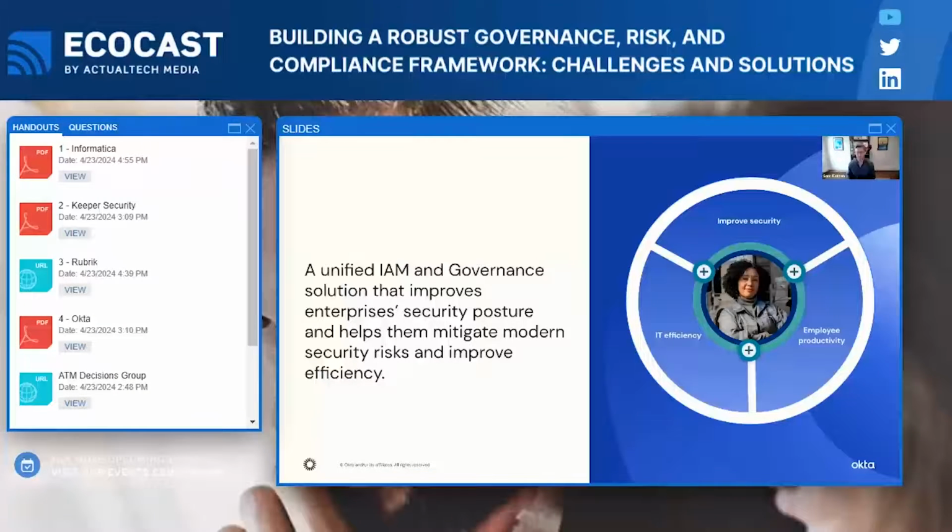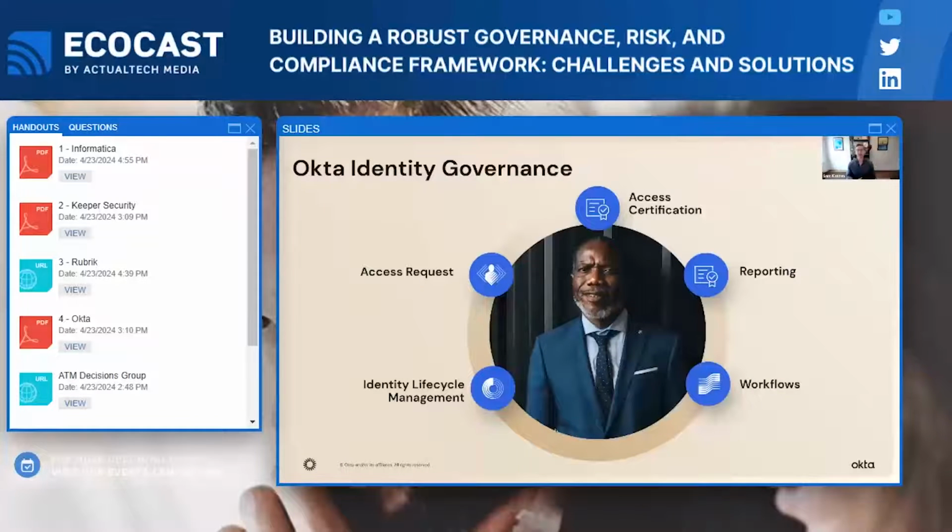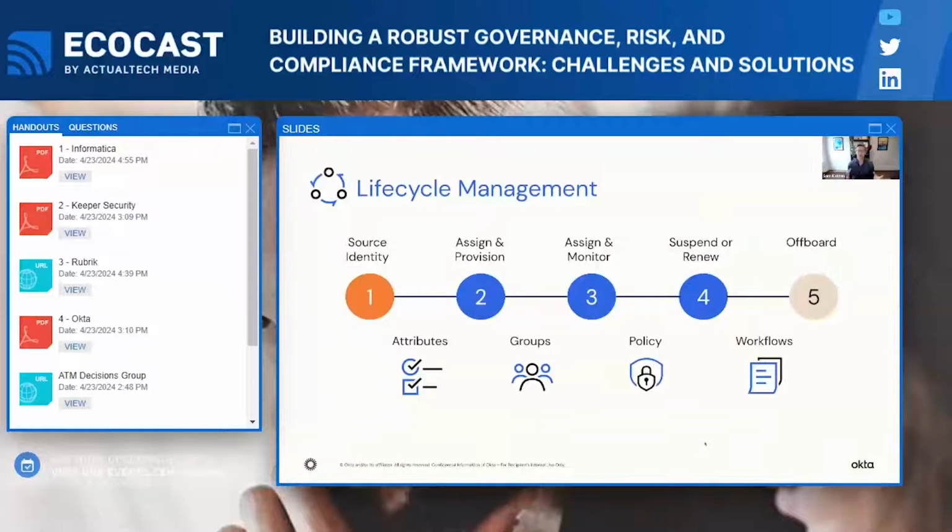And so Okta Identity Governance, our solution, has 5 different components to it. There's lifecycle management, there's access requests, there's access certification, there's reporting, and there's workflows. And those 5 capabilities, I'll walk through each of them to make it a little bit easier and tangible. And I'll start with lifecycle management.